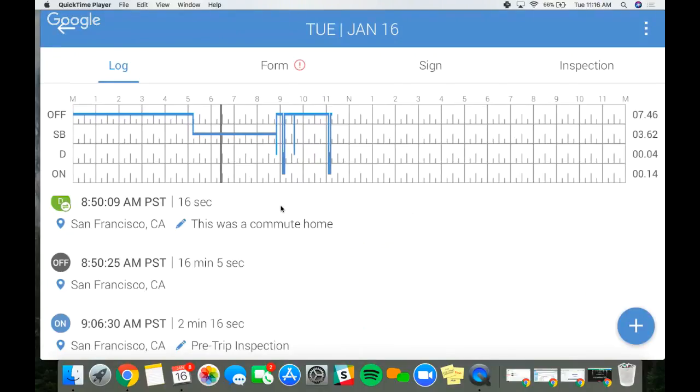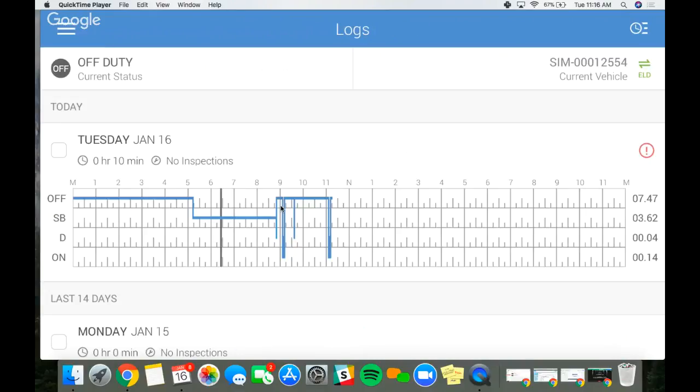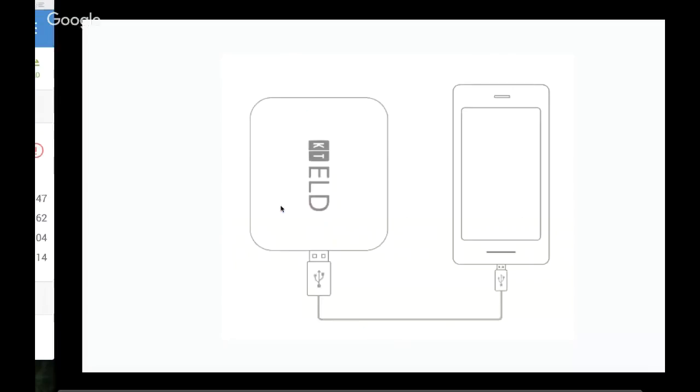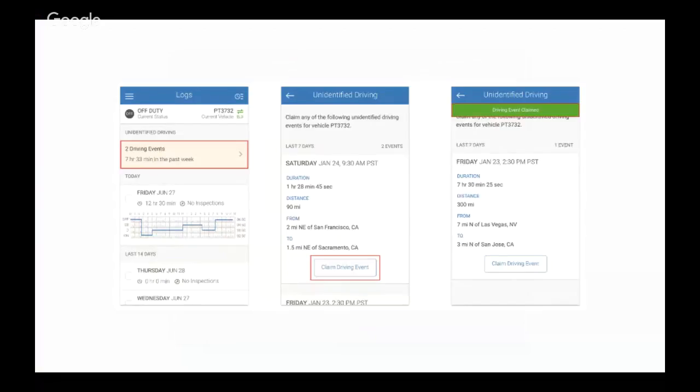Okay. So we're about halfway through. Thanks, guys, for sticking it through. There's a lot to go through on this app, but I'm hoping you guys are finding it useful thus far. The next thing we want to go over is the unidentified driving events. So let me go ahead and move over to my other presentation here. And sorry if this is a little bit small, but you'll get the gist of it.